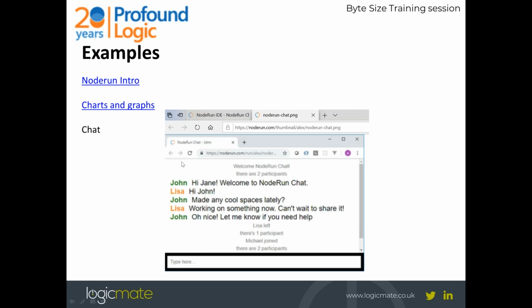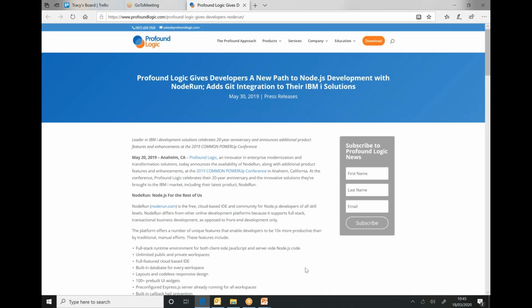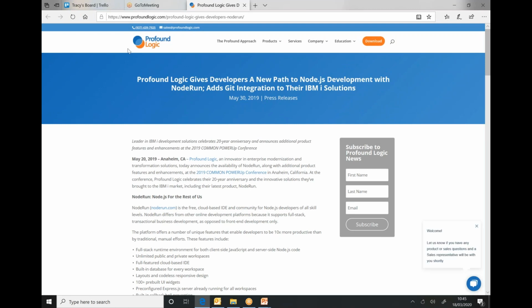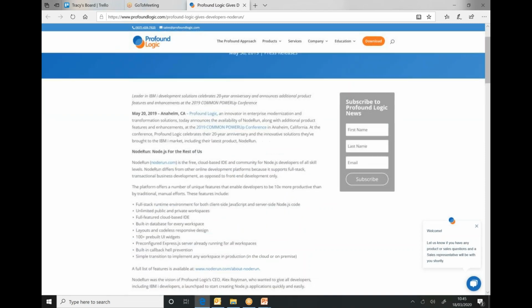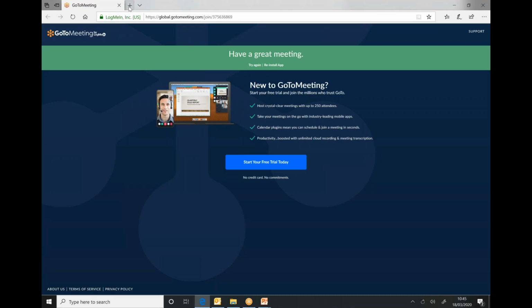Okay, so I'm going to go into some examples just to finish off and show you what we can achieve on the IBM i. First of all, I'm just going to take you to the Profound Logic web page. I put a placeholder in the notes so you can see more details on the Node Run platform. I'll leave you to explore that in your own time, but from a reference point of view, you can come here and look at information.